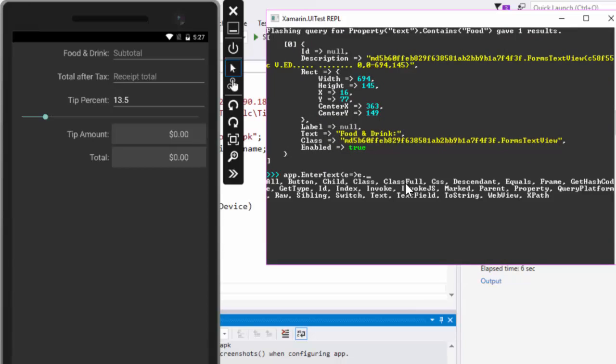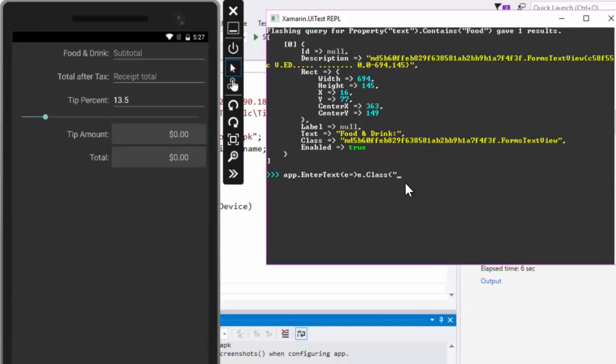Let's say e.class entry edit text. And there's a second argument, which is going to be the text itself. So let's say I want to put in $50. Hit enter, finds the item, clicks it automatically for us at certain coordinates, and then puts in the 50.